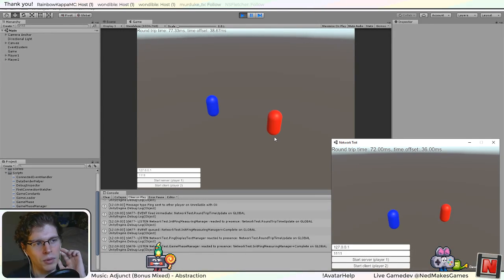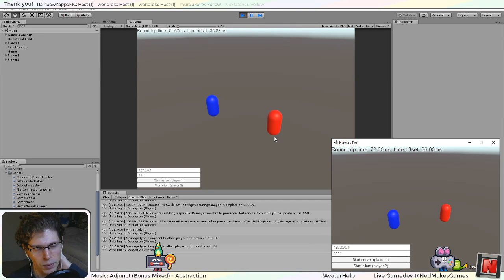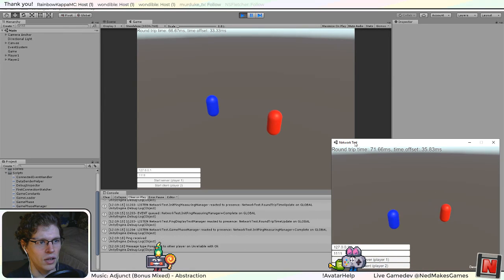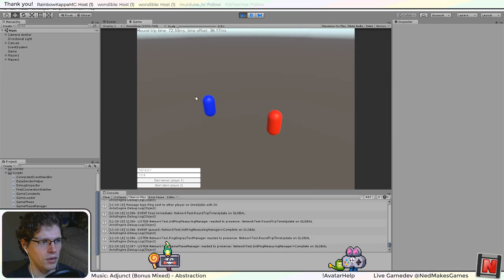Okay, but we're still going to have to do what's called client-side prediction, except it'll be a little bit different here on the peer-to-peer because there's no real server. But basically, this player will try to guess where this player would be when it receives an event. So, for example, it will receive an event that the player has started moving, but it'll be, I don't know, 35 milliseconds behind.